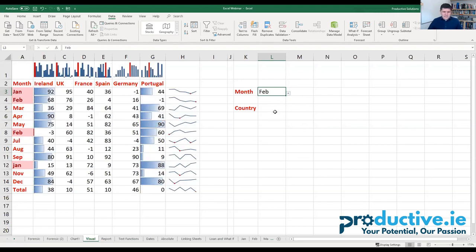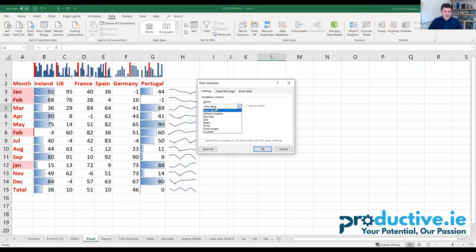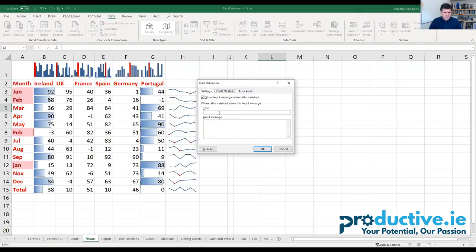Let's do it with the countries, exact same idea. Data, Data Validation, and allow a list. I go to the source. Now, slightly different this time, guys, is I'm going to look at these two tabs, which again, most Excel users ignore: my input message and my alert. So I can actually give a warning to this, or caution the user on what to do.